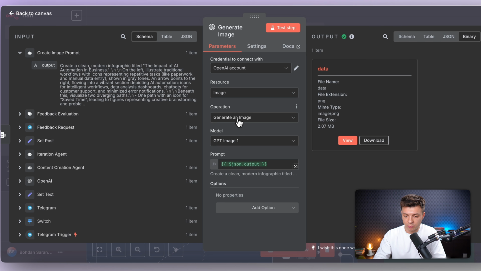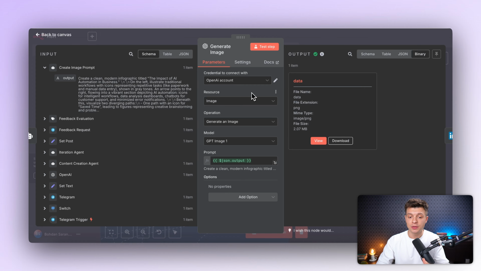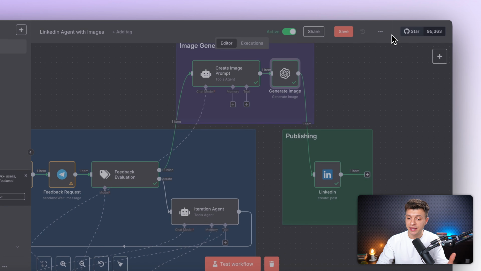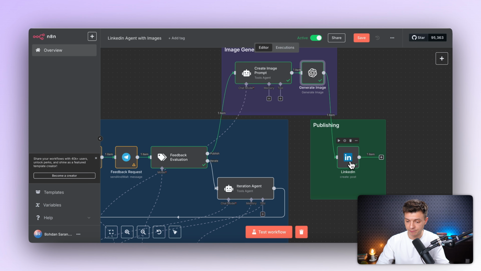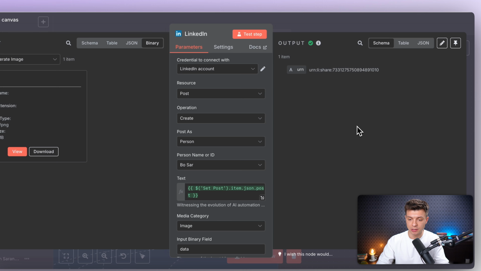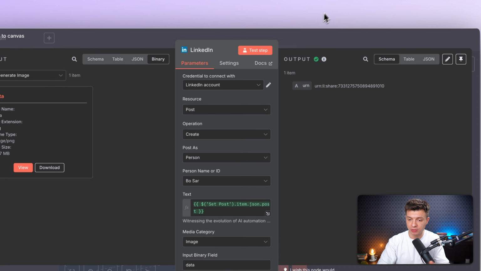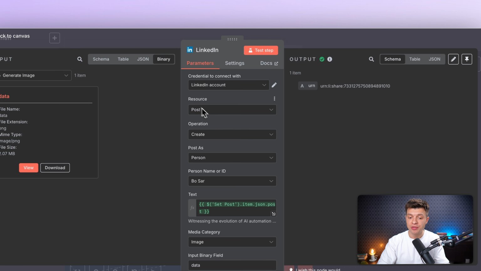All right, so of course, operation generate image, the model in use should be GPT Image 1, and then the prompt is the output from our previous node. In the output from this node, you'll get a file, you can view it here, right? And then it will be used by this last node to actually post it to LinkedIn. This node is pre-configured by n8n. You need again to create your credentials to connect it to your LinkedIn account. Feel free to use the well-structured documentation by n8n to establish your integration with LinkedIn. Then our resource would be post, operation create.